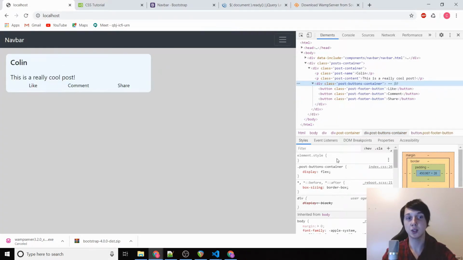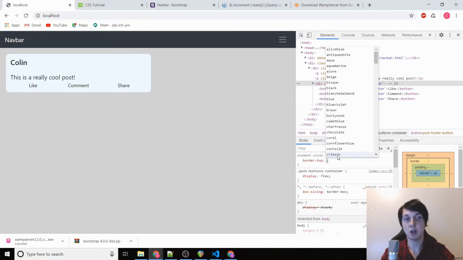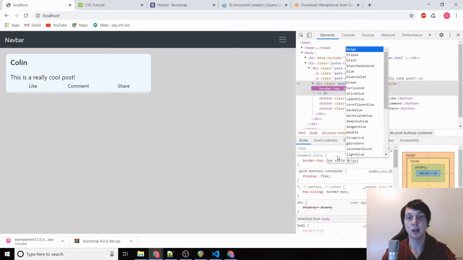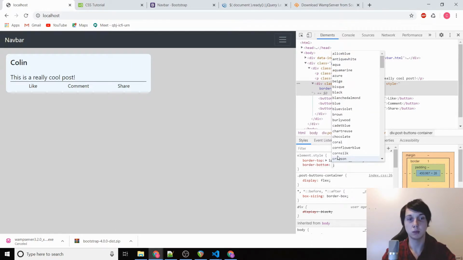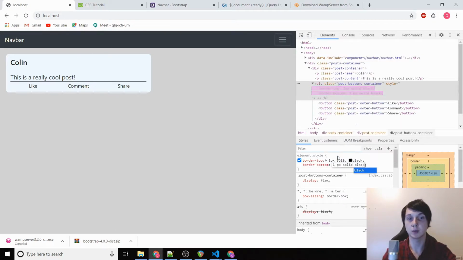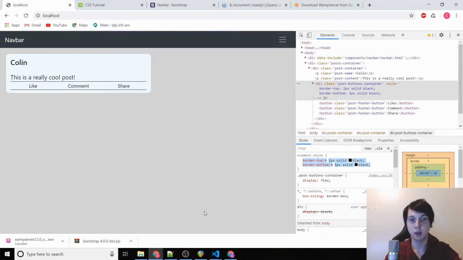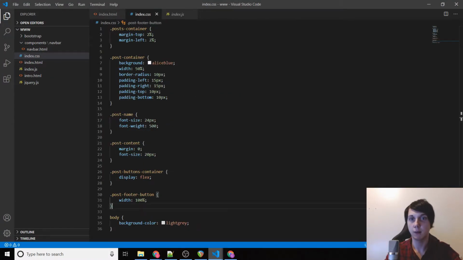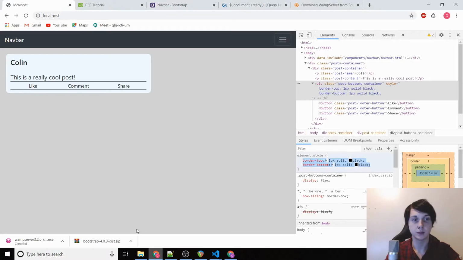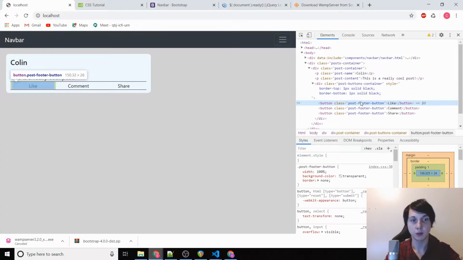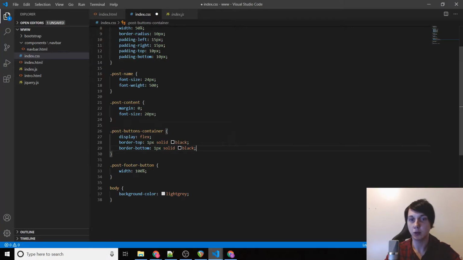And then our post buttons container, we're going to have a border, whoops, top, 1 pixel solid black. And then border bottom, 1 pixel solid black. Okay, so let's copy that in there, border top, border bottom, into our post buttons container. And then these two things in our post footer button.